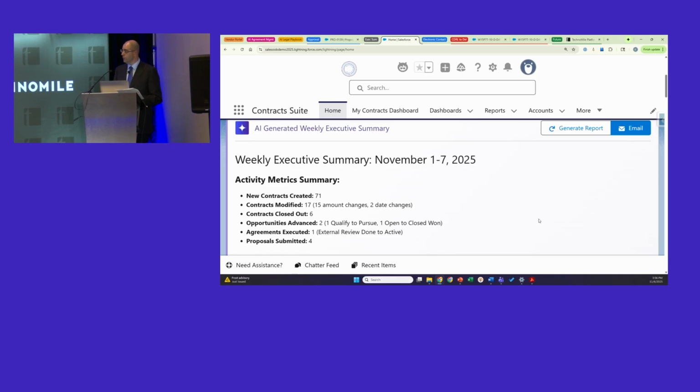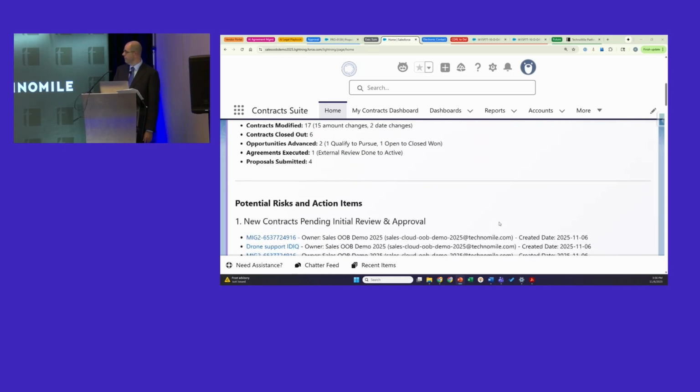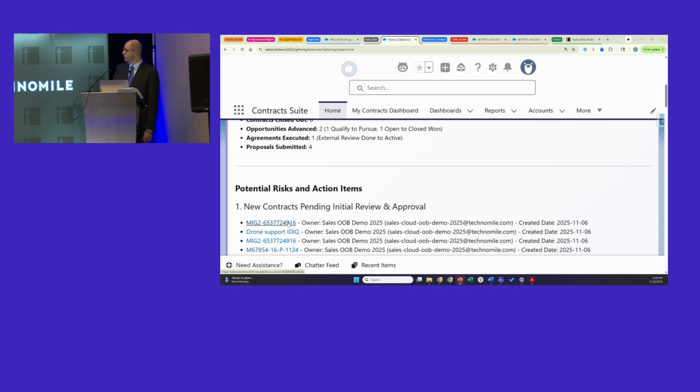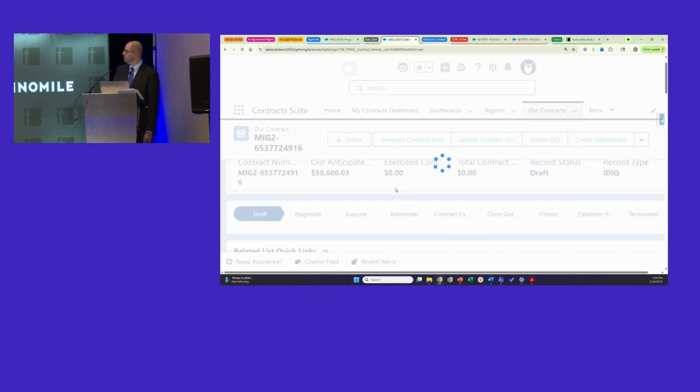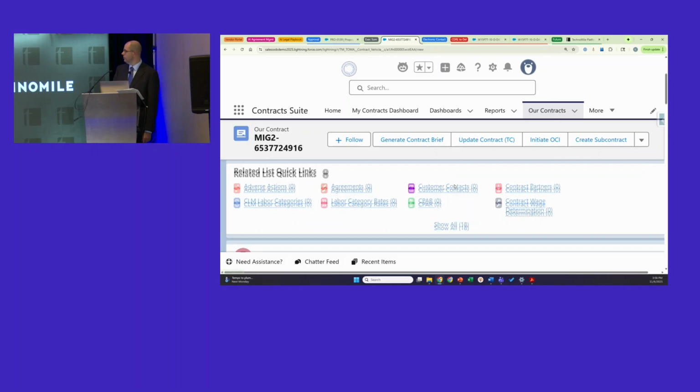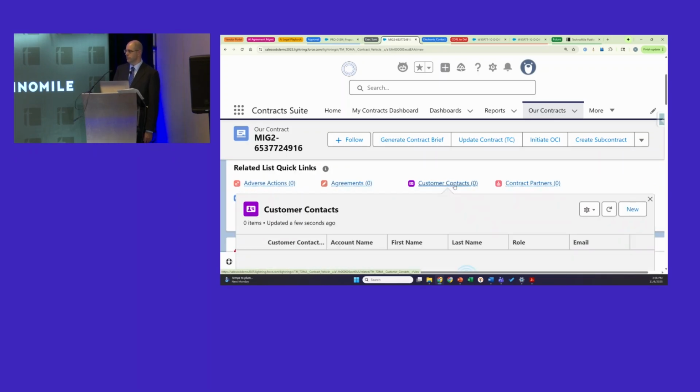So, any other questions about this? Or anything else that I've shown so far? Yeah, please. Thank you. How far away is the ability to click on one of these things and have it take you to the record that changed? Yeah, so let's just do this one, right? Yeah. So that's right there, very straightforward. It knows what it is.